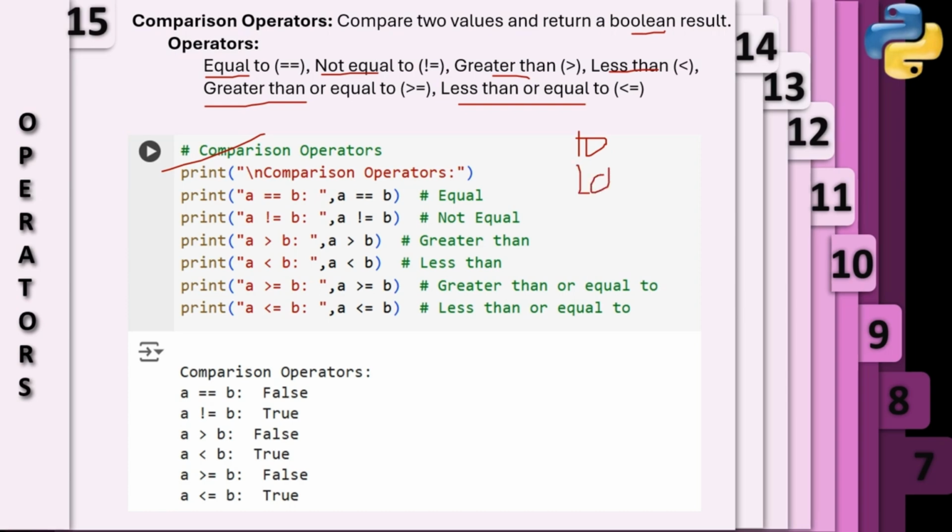As we can see, a is equal to b. The result of this is false, and a is not equal to b, that is true. And 10 is greater than 20, that is false. 10 is less than 20, that is true. a is greater than or equal to b, that is false, and a is less than or equal to b, that is true. Next up, we will cover logical operators.